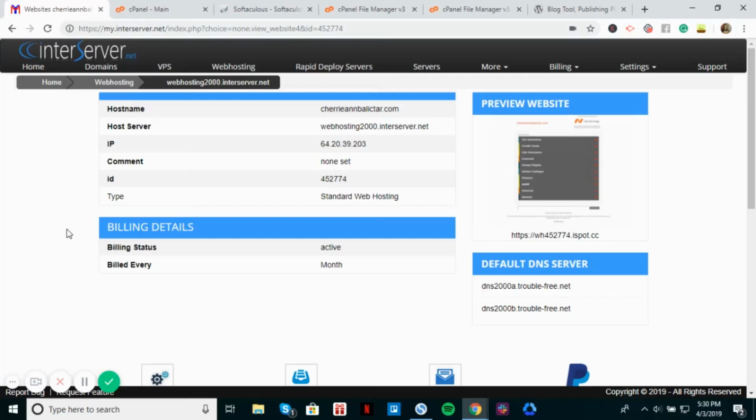Alright, so now that we are finished connecting our domain name to our web host, they call it propagating, now it's time that we install WordPress. So there are two ways actually. I'm gonna show you both.